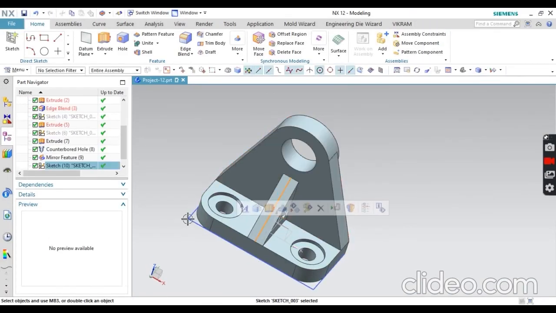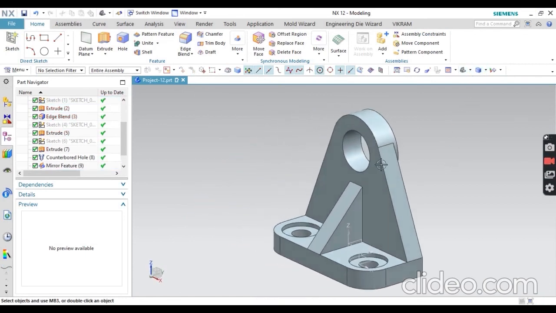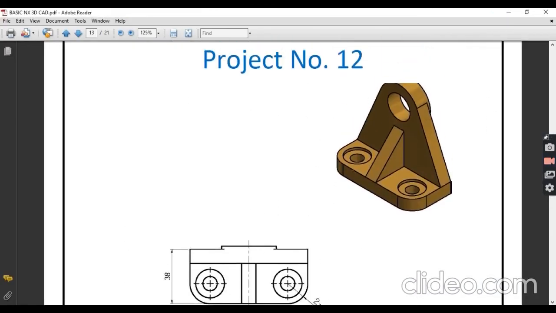You can hide all your sketches. So now you can see this is your project. Okay, I think you understand. So this is our project actually.